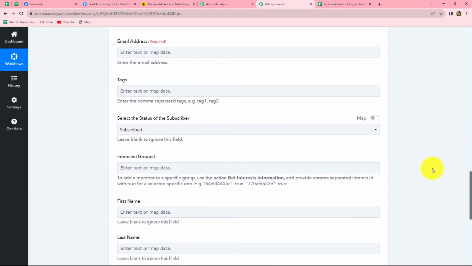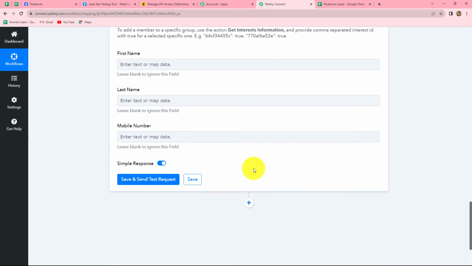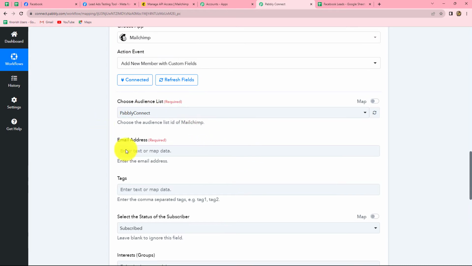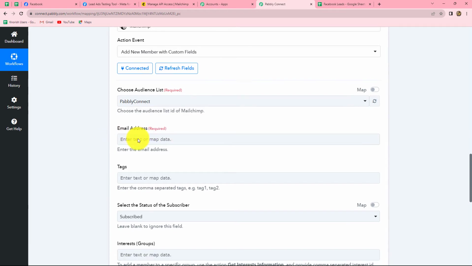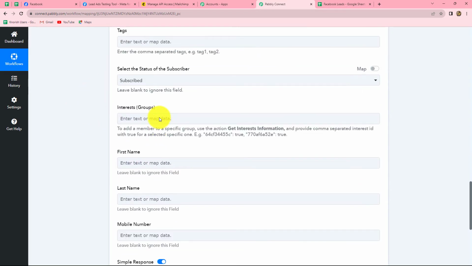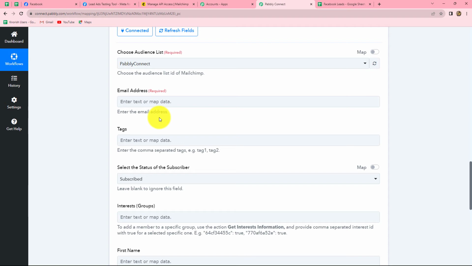Now we will move on, and here we have to enter the details in order to create a subscriber in Mailchimp. First of all, it is asking us for the audience list. So I only have one list in my Mailchimp account, which is already selected as Pabbly Connect. The next is email address. So here it is asking us for the details of the subscriber.